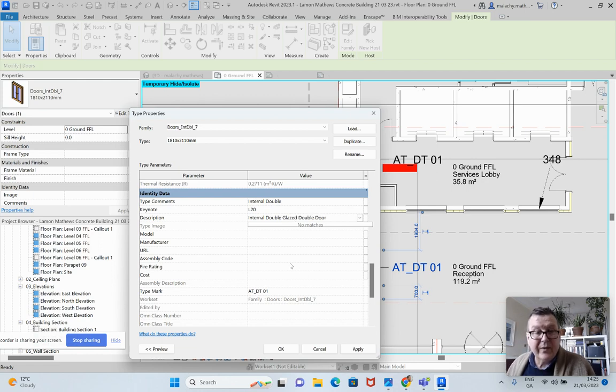Double door, something like that. Internal double glazed double door. And we could say timber frame. So you put in your description note in here and apply an OK.